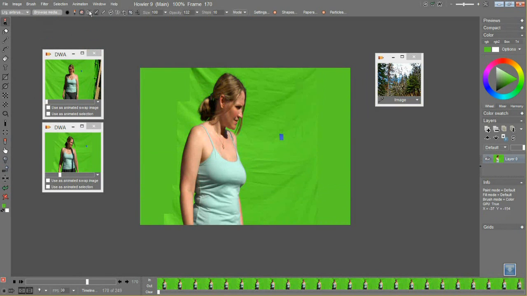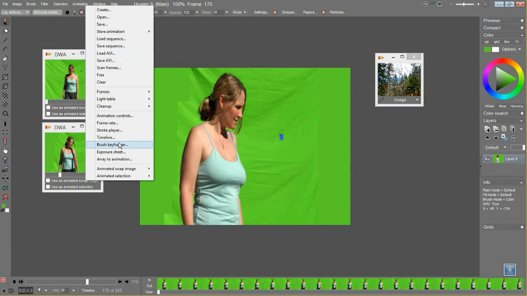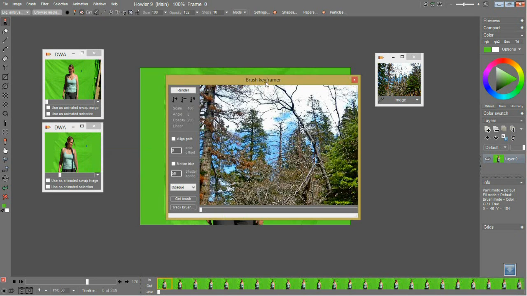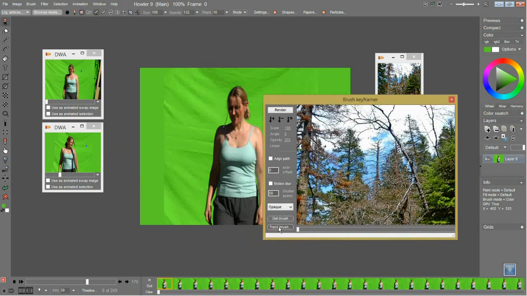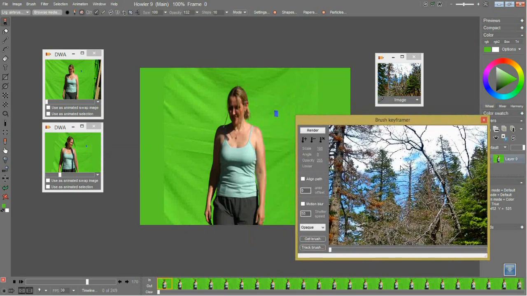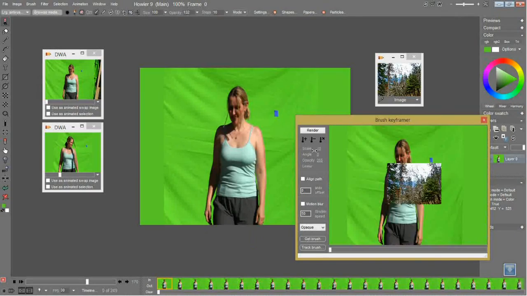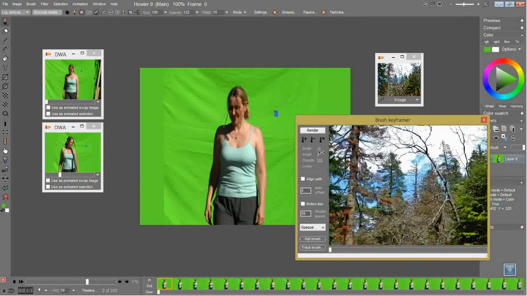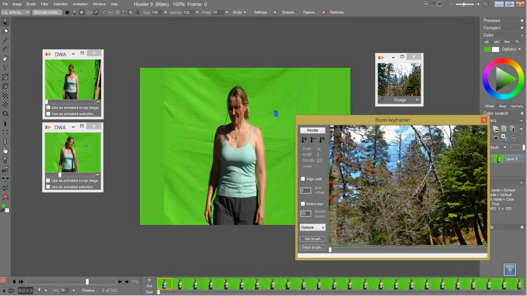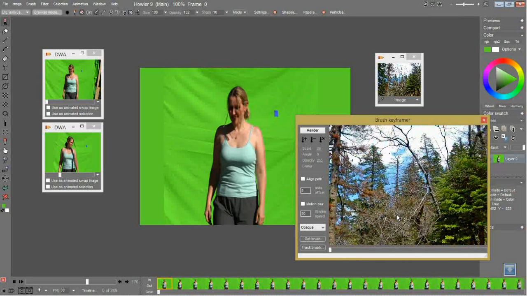Okay. So as you see there, now that we have that loaded as a brush, I'm going to go to the brush keyframer. Why the brush keyframer? Well, because it has a nice little tracking tool that's going to let us do what we want to do here. We can move this around, we can scale it, and we want it to be scaled just big enough to where when parts are revealed, we're not going to see the edges of this thing.